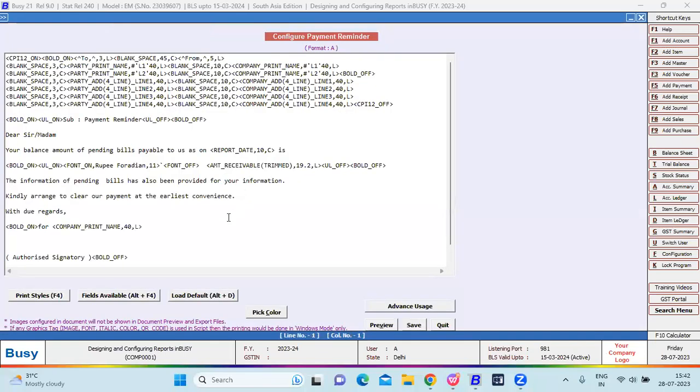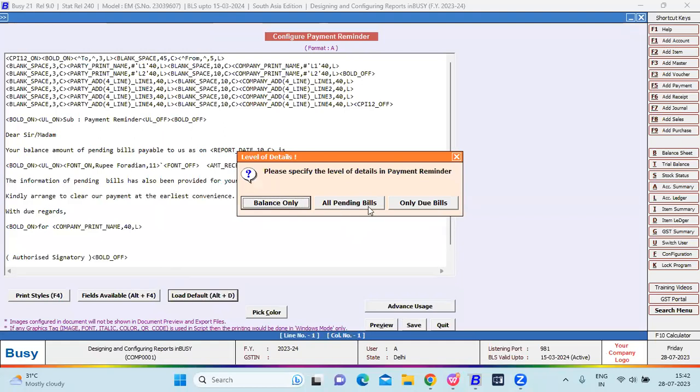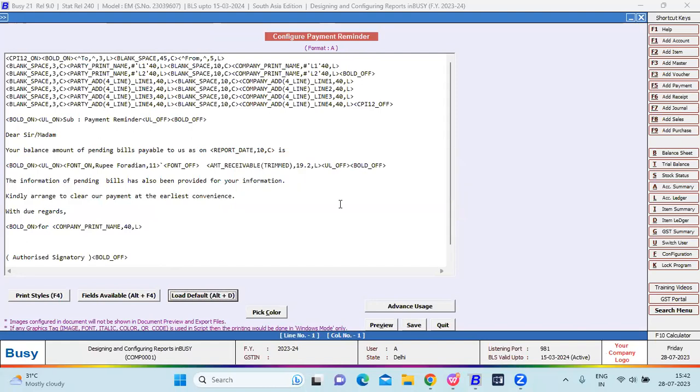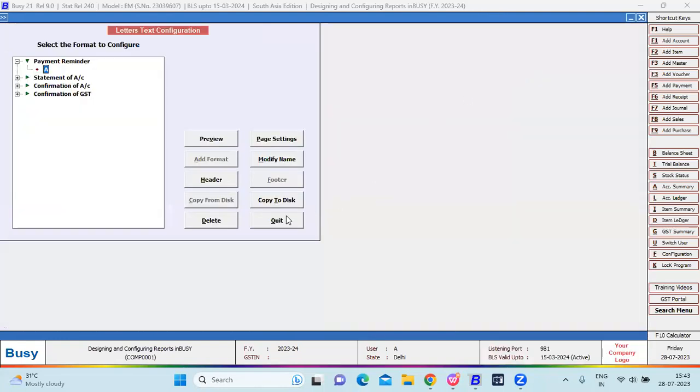The header part, this is the header page which I created by default. It will ask for which fields you want to see the details, the level of details. Balance only, if you only want to see the details, all pending bills or only due bills. I selected all pending bills. If you want to configure the fields available, you can choose the company name, party field name, amount field name, date, blank space or static text. Or if you want to delete the voucher, you can delete it.